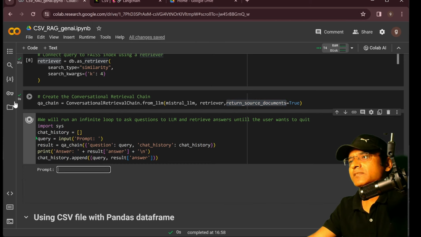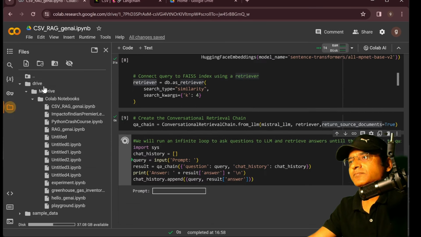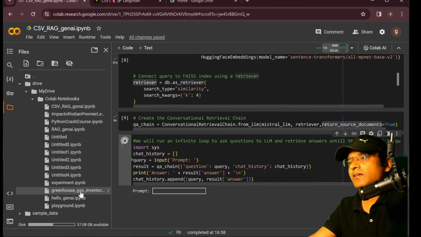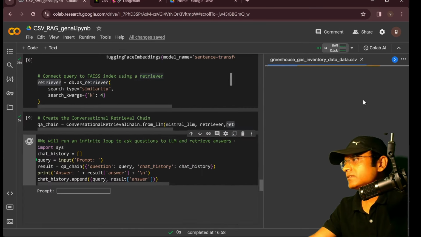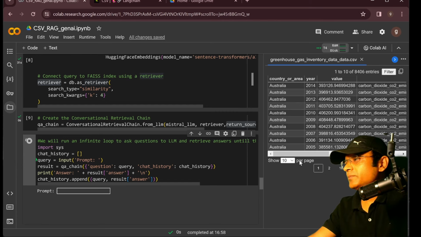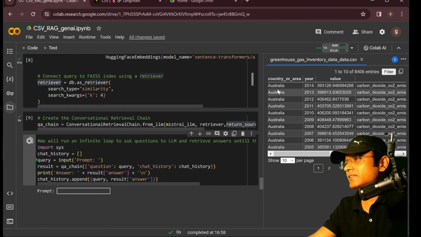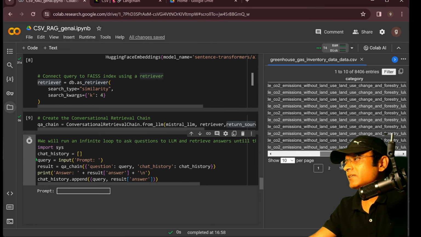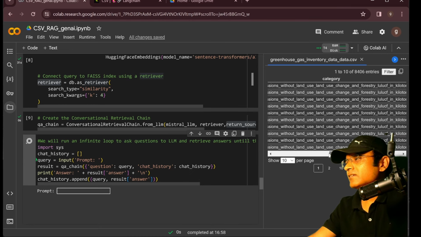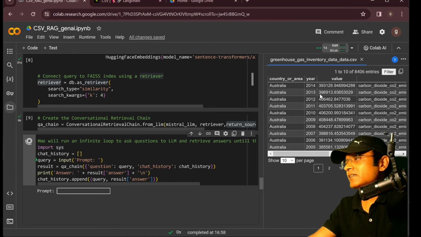Let me open this particular data, click it and just see. If you see here, the data has country, year, value, and some other information like category. For example, carbon dioxide with Australia and this year. So I'll query it here.